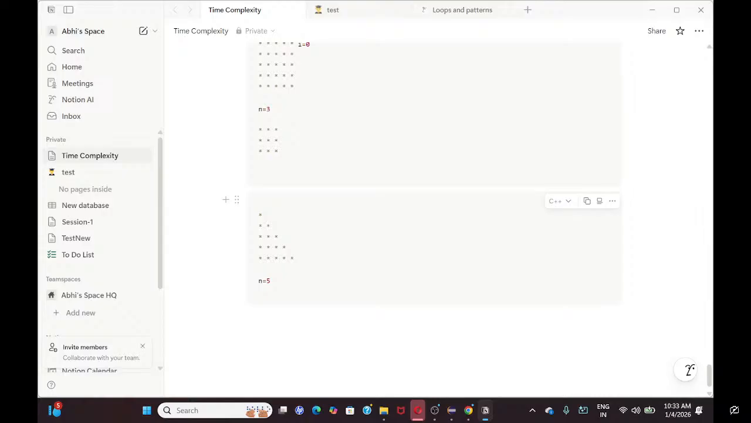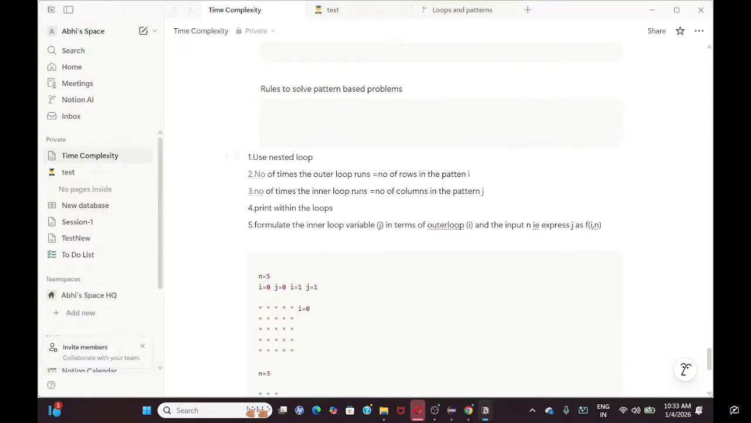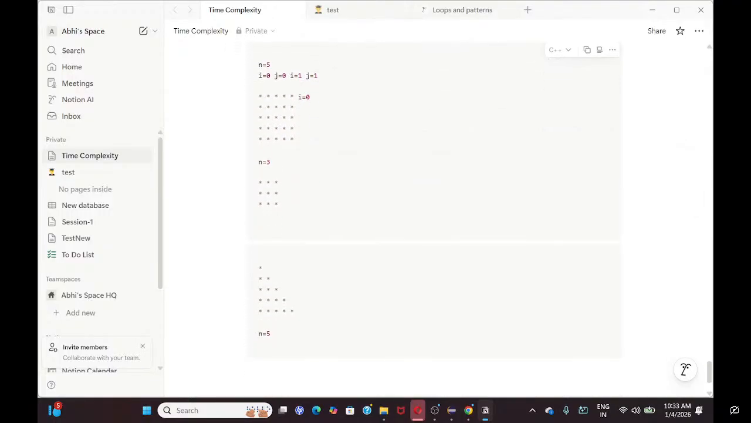Now what you will do? It is very good. Outer loop. Let's see, use nested loop. Number of times the outer loop runs equals number of rows in the pattern. So number of rows in the pattern is how much? 0, 1, 2, 3, 4, or if you start from 1, 1, 2, 3, 4, 5. So number of rows is equal to whatever n you are providing. If you provide n equal to 3, I will get the same number of rows. So I can say very easily that I should run till n times.